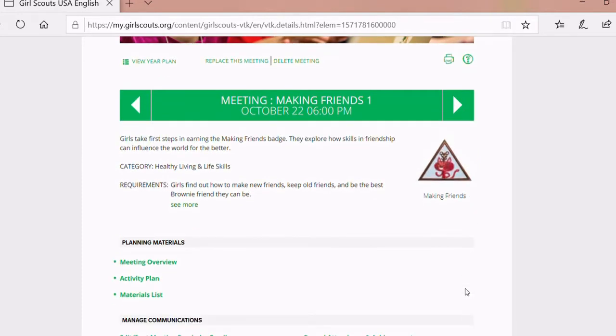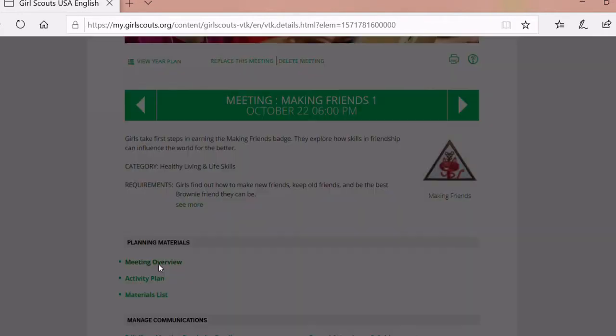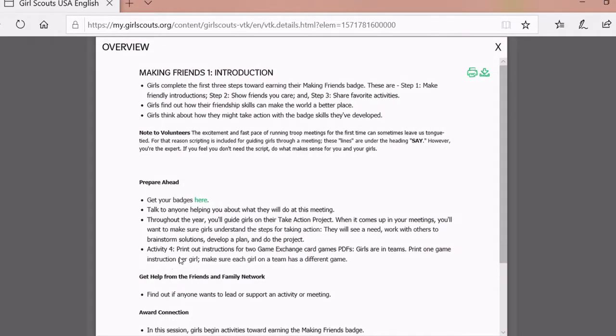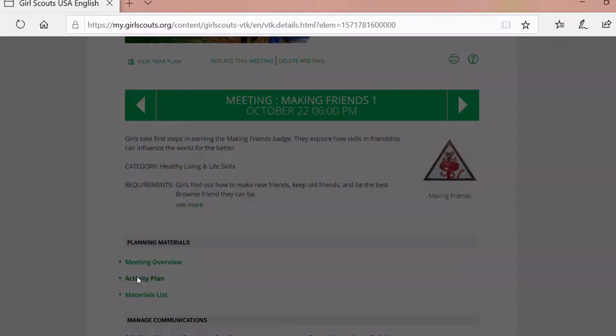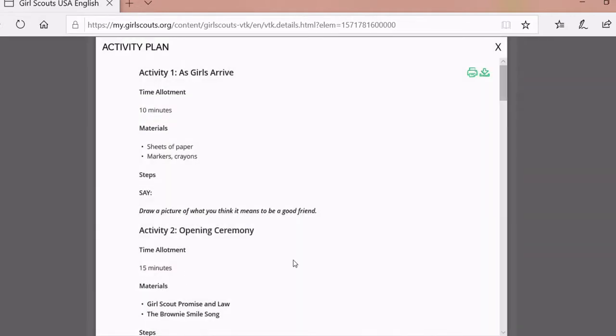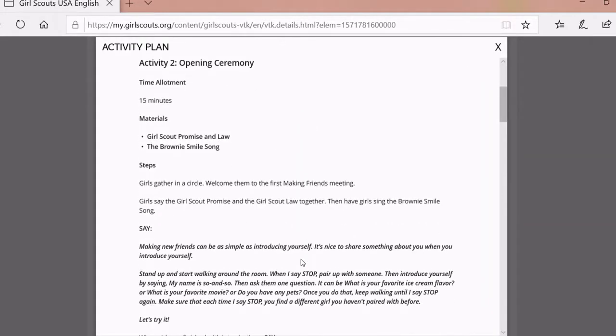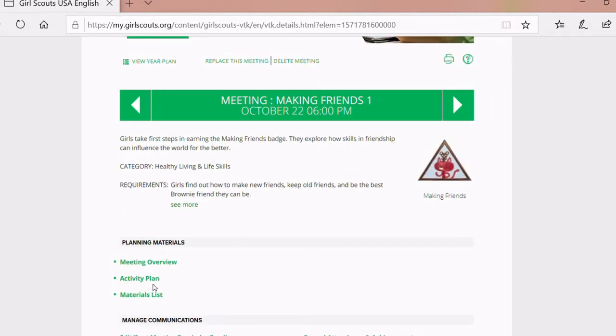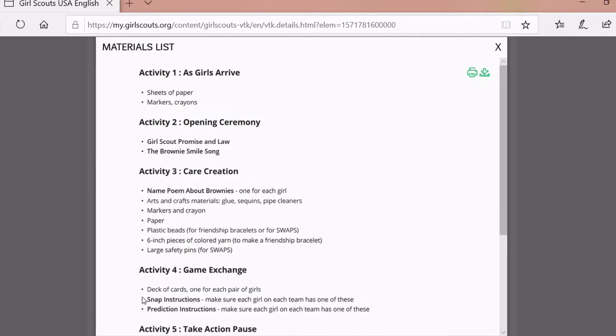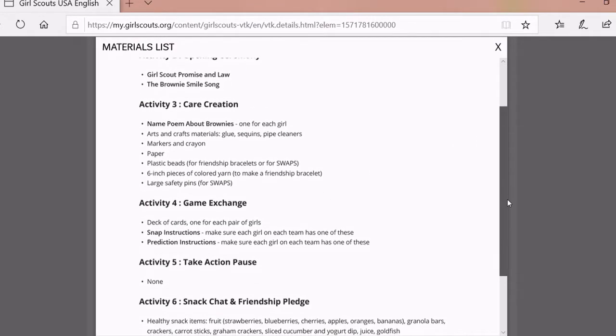From there, you can go to a meeting overview that explains a little bit about what you expect. Or you can check the activity plan, and this includes your script, if you choose to use the script. The materials list is handy to help you shop for materials or put them together and make sure that you have them.